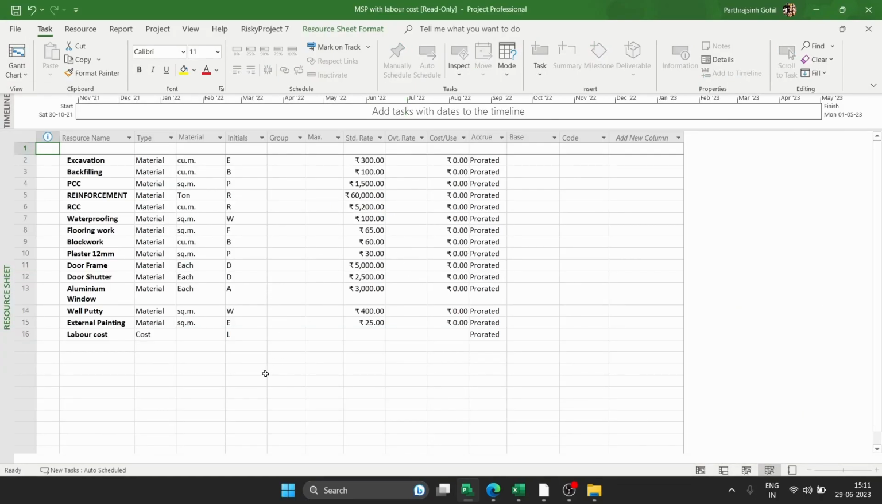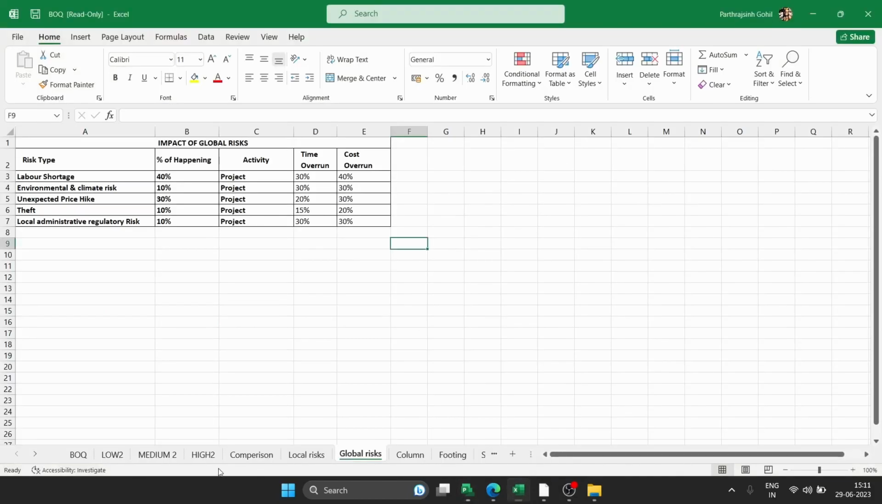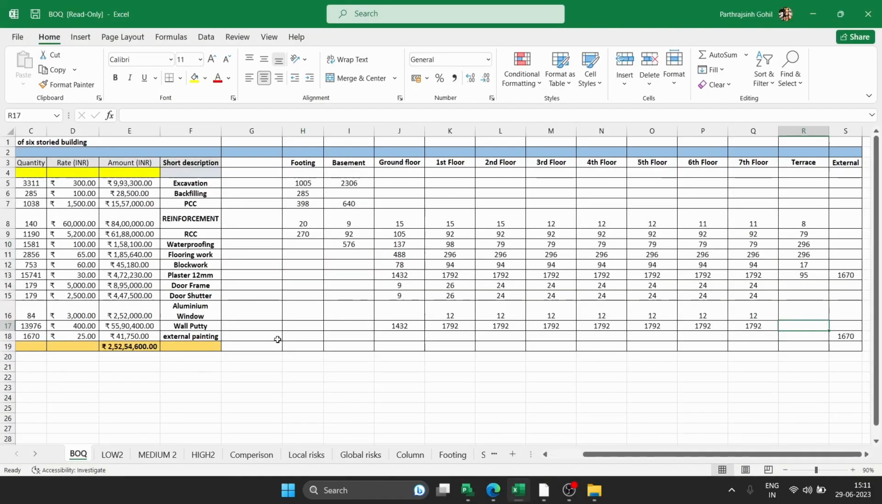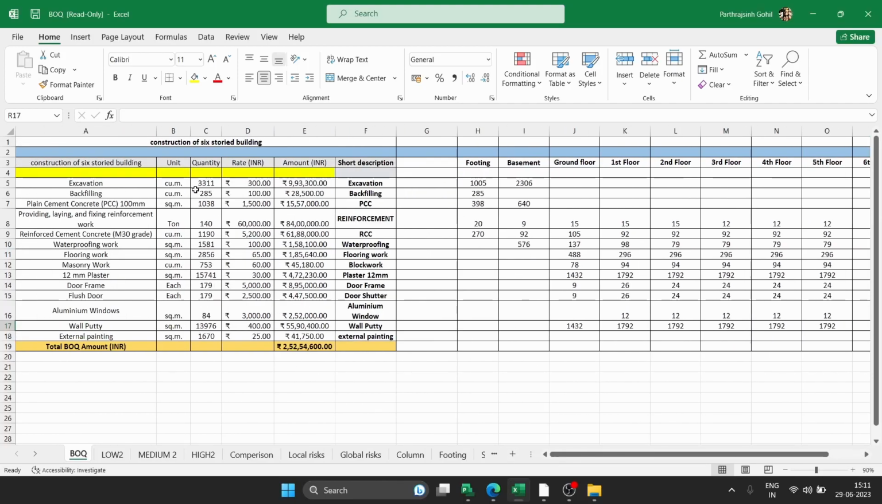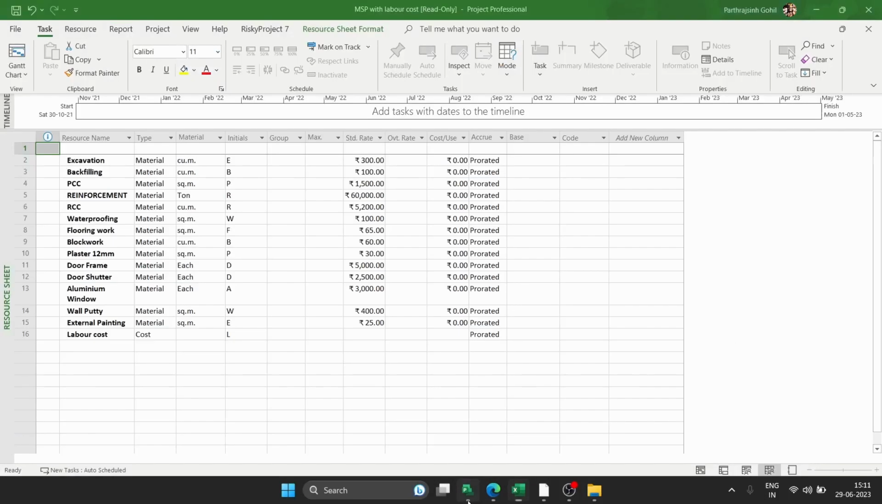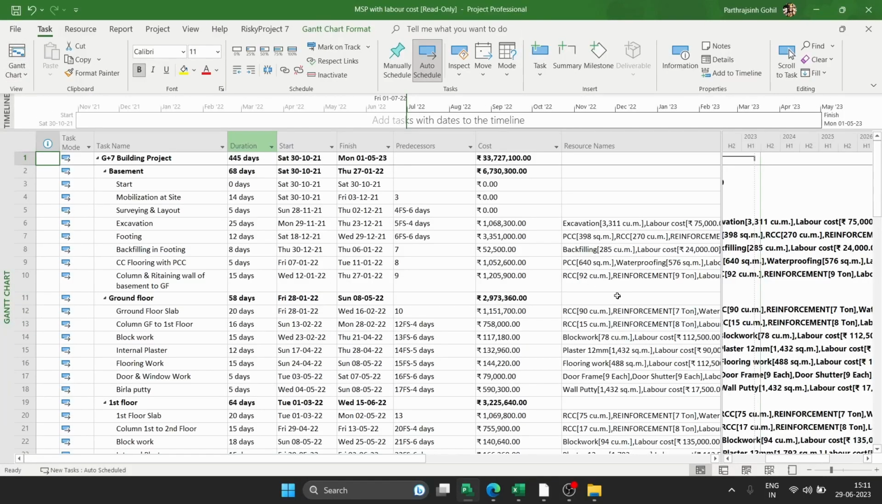This is the resource sheet I have prepared for this project. It is based on the BOQ here, as you can see. All the price and the quantity I have mentioned here. It is used for MS Project. As you can see here, let me take you to the Gantt chart.